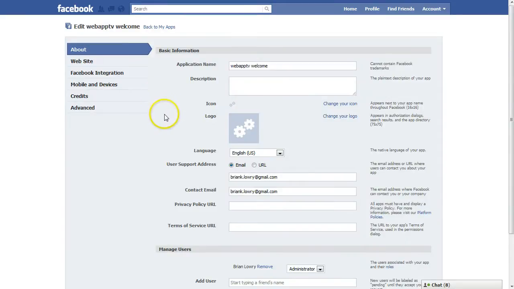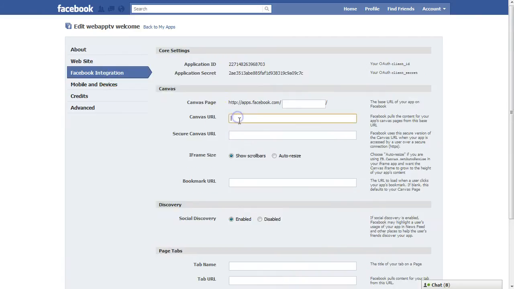Now, once we're in here, this page, the About page, you don't really have to edit anything. You can change this icon if you want. Whatever you set to be this icon will show up on your actual tab on your Facebook page. This will be a little image next to the link. We want to go to Facebook Integration. This canvas URL is the URL you just copied from your Facebook page. I mean, from your Google Sites page.